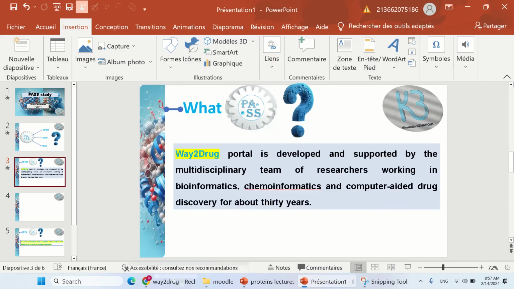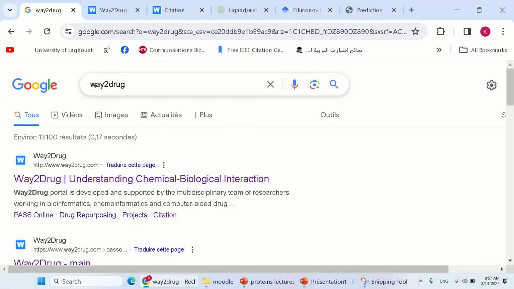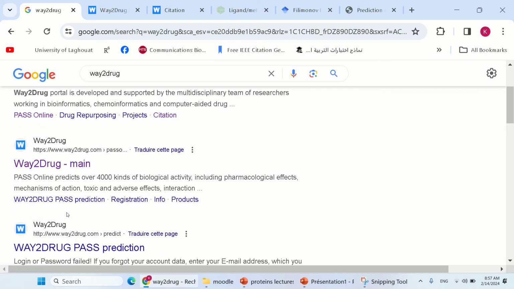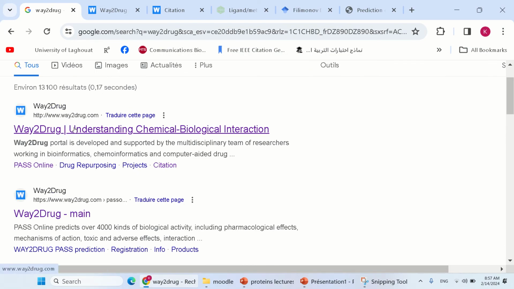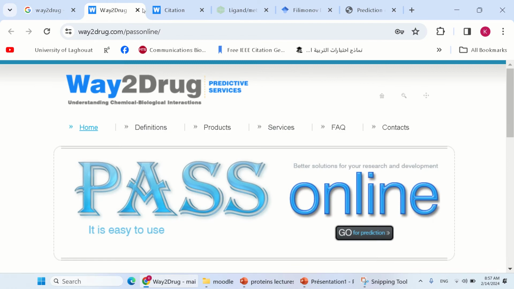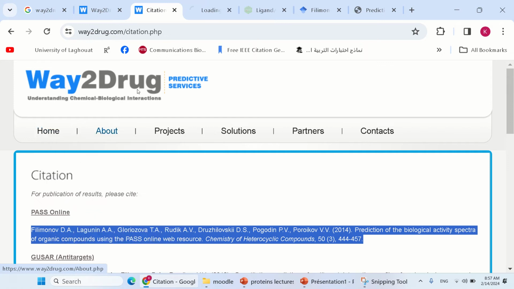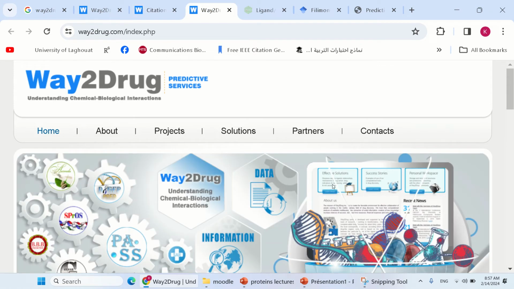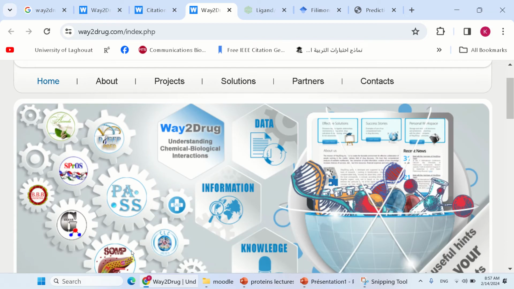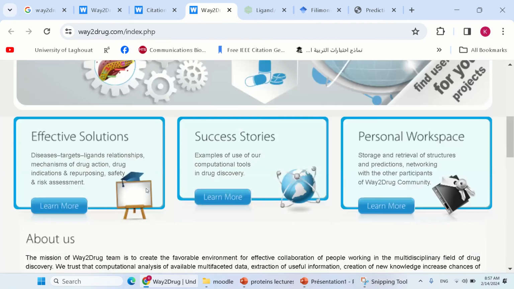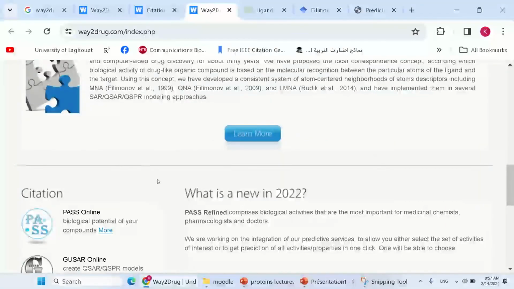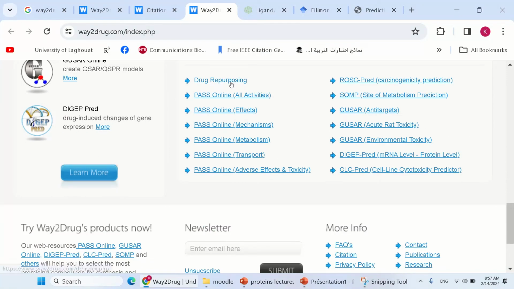So let's see how we can get access to this website through Google. We should write "way2drug" and click on the second result for PASS prediction, or on the first one to see what PASS online is. This is the website, the online server, and this is its homepage. We have different options. For this video, I will explain just how to use the PASS online server, but you can explore all the options here.